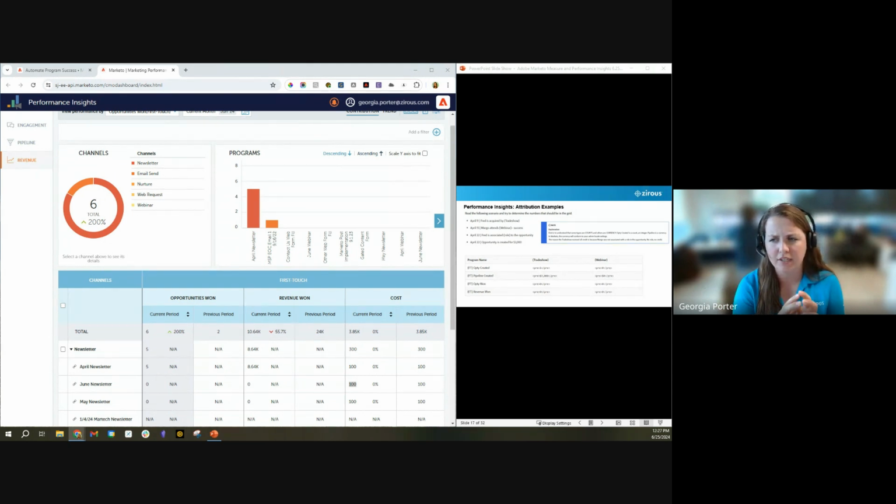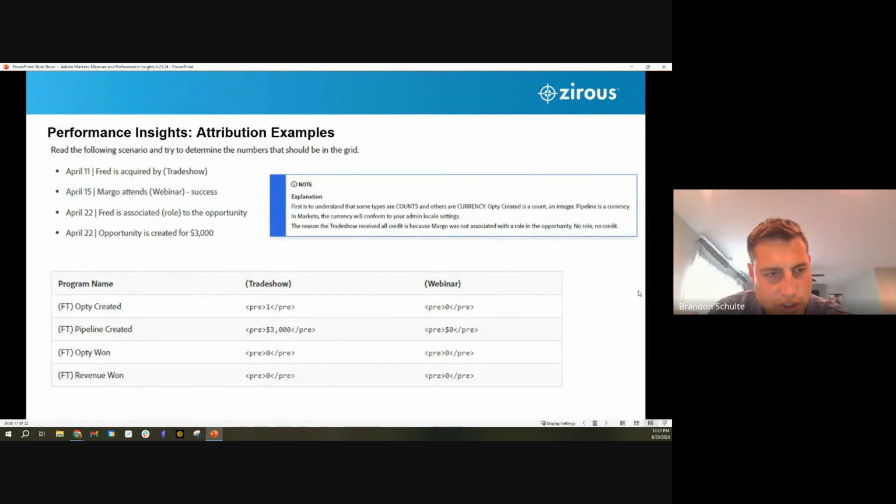Brandon, do you have anything to add there on the model? Yeah, so there are a couple examples. I know she's showing one here, but essentially it looks at the timeline. So it looks at when the opportunity was created, and then what the different touch points are if you're doing multi-touch.